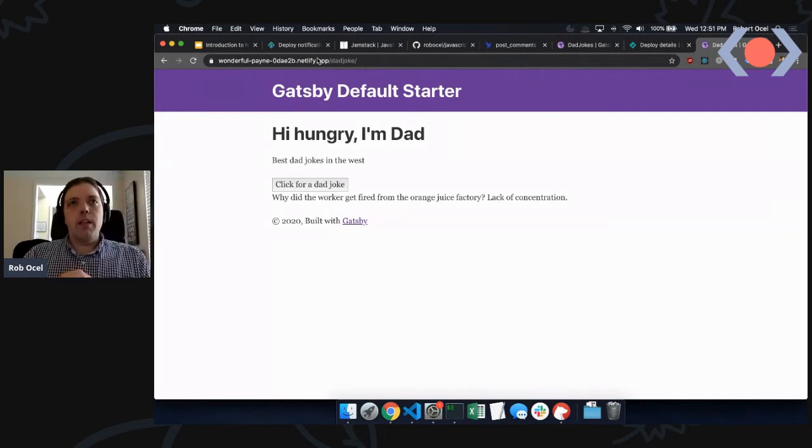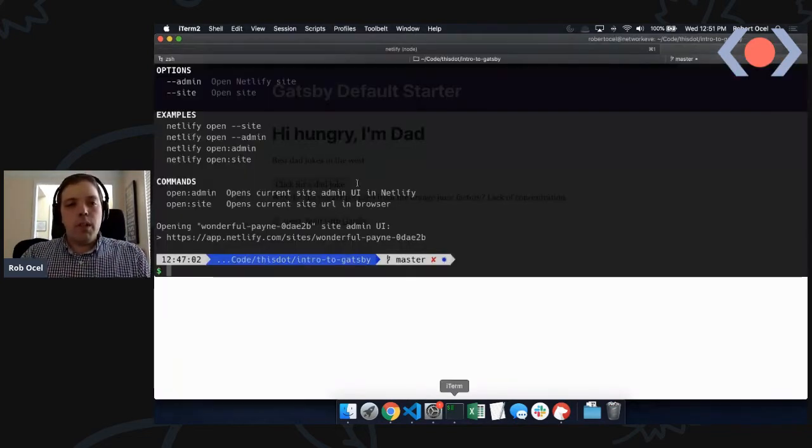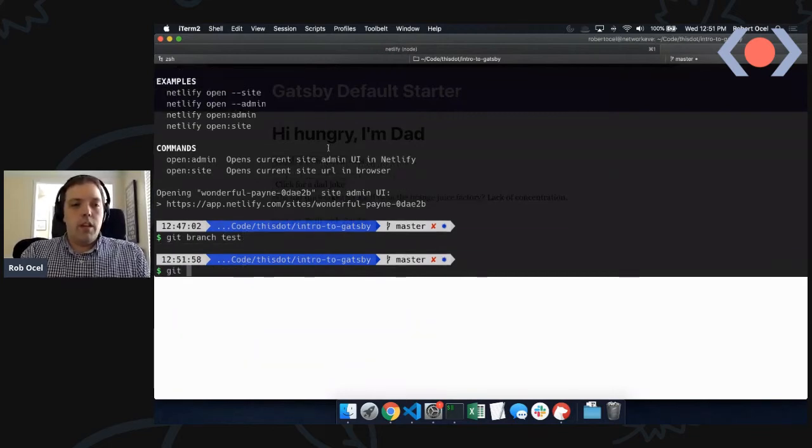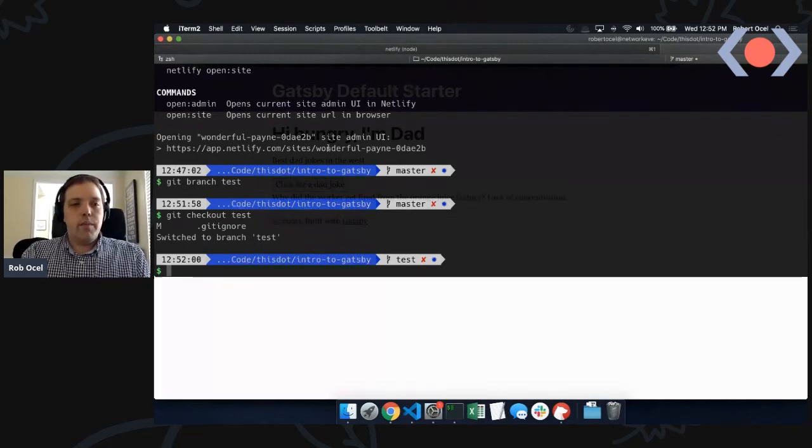So now the point is, what do we want to change? Well, let's look at one other really cool feature of Netlify, which is related to this deployment process and the monitoring of GitHub. Let's actually do something where we make a branch. So let's make a branch off of master, and let's just call it test. And then let's check out test. And then let's go make a code change.